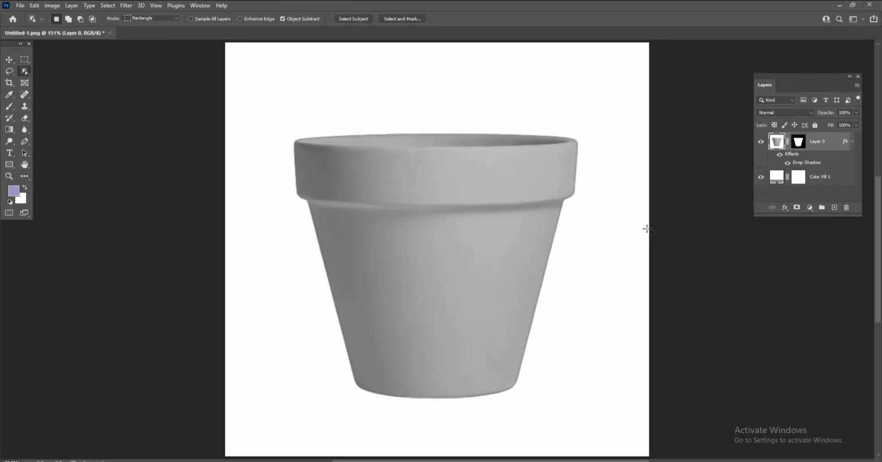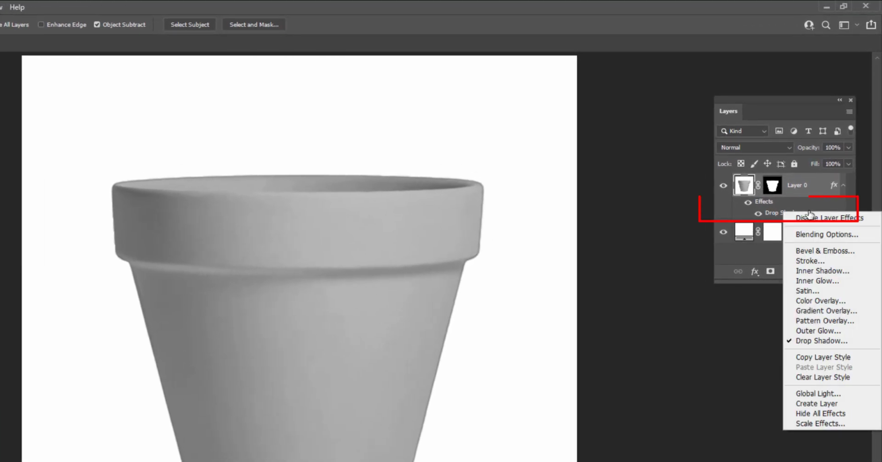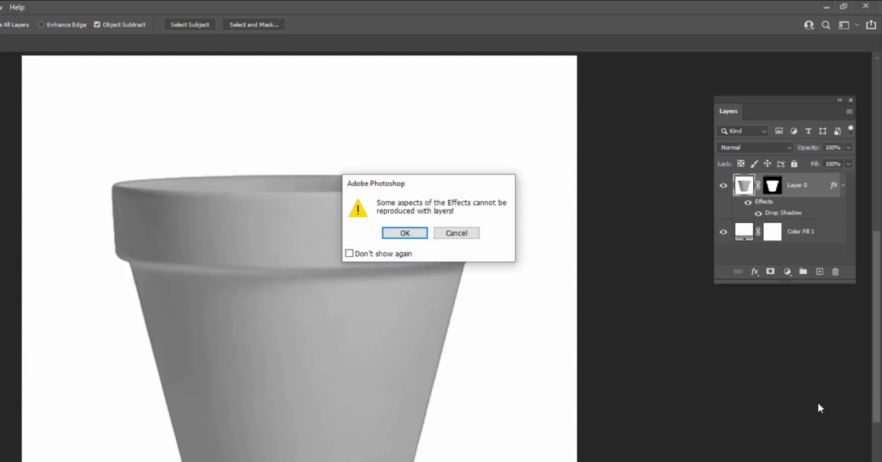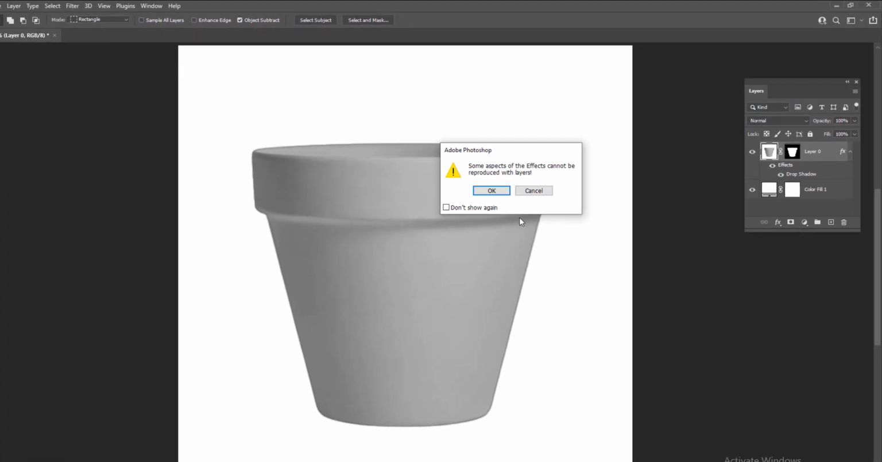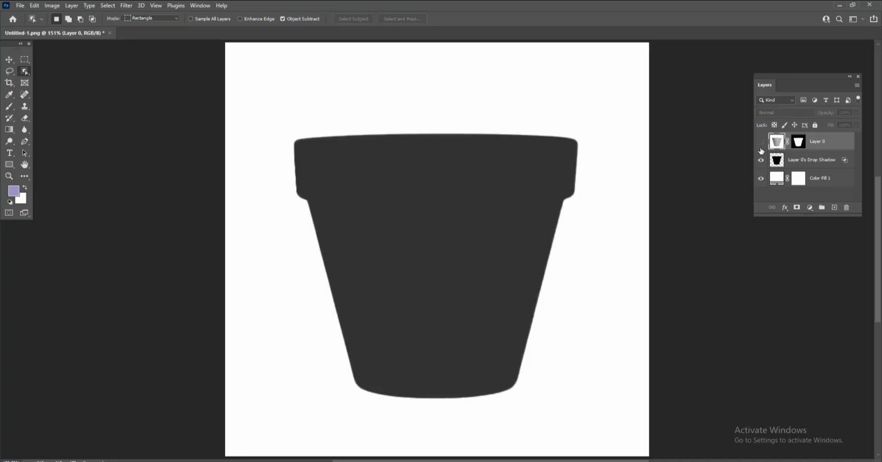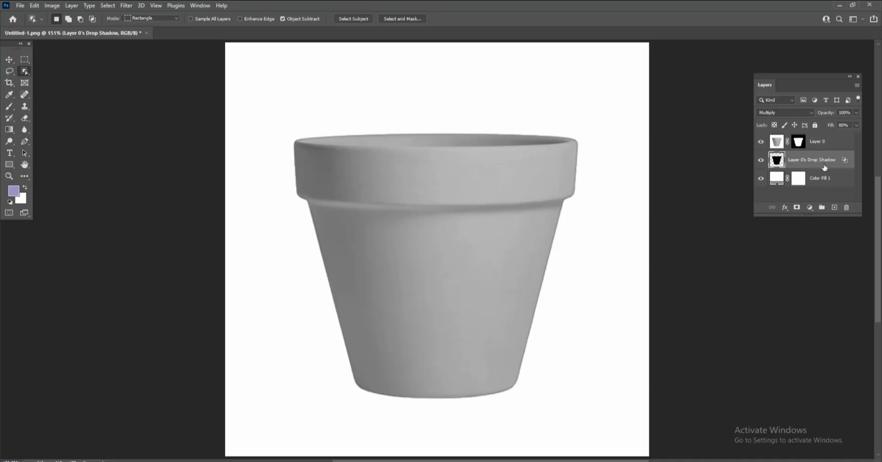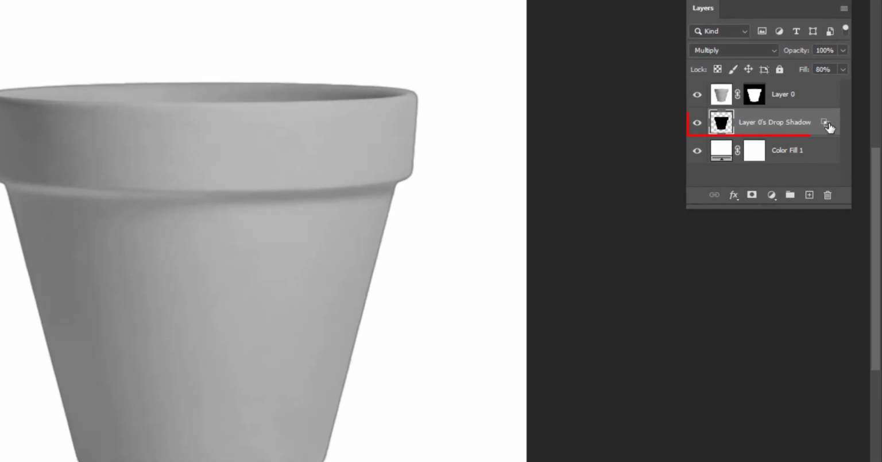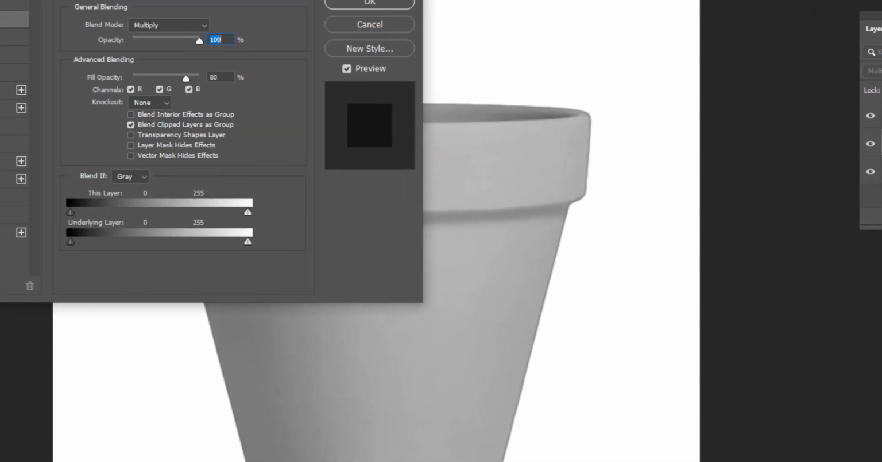Now right-click on the Drop Shadow effect and choose Create Layer. This separates the shadow into its own editable layer. Press OK. Photoshop confirms the action. Now the shadow is in its own layer. This lets us move and customize it freely. Double-click the shadow layer icon. We're going to fine-tune the effect.